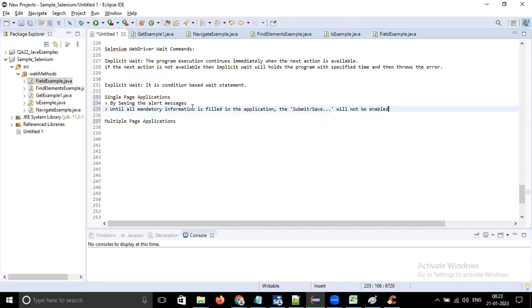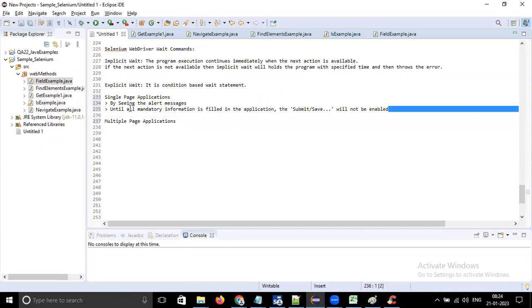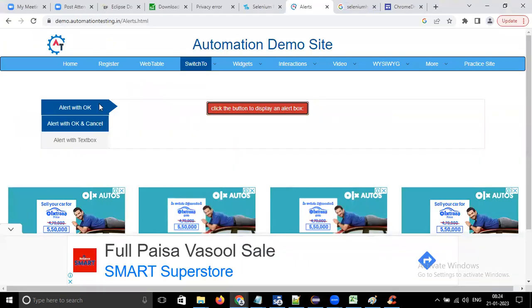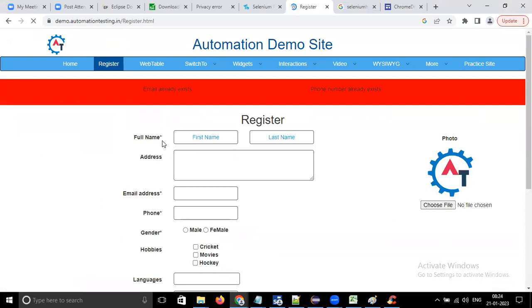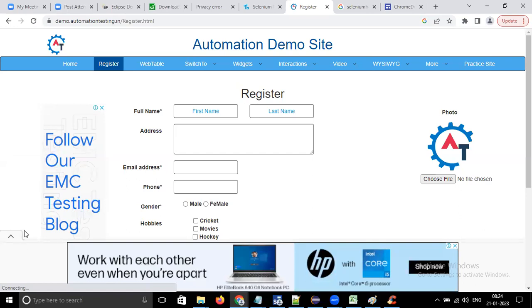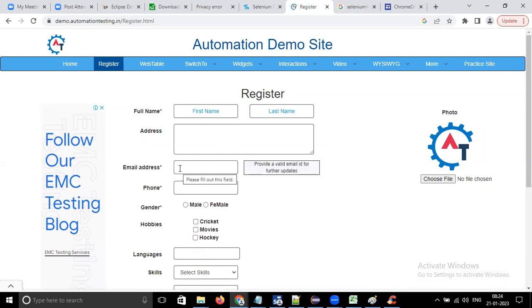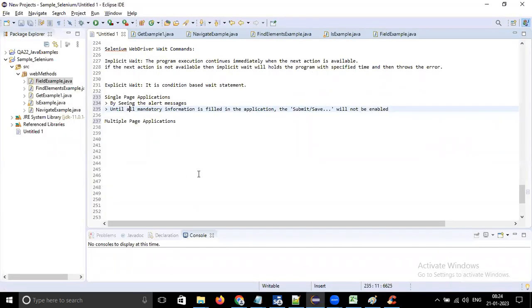This is the default behavior of a single page application, but based on the code or the program, the development team can modify it if they want to. By default, until you enter the mandatory information, wherever you see the star symbol after the field name, that is a mandatory field. Optional fields, even if you don't enter data, nothing will happen. But mandatory fields you have to enter. Without giving mandatory fields, it will not allow you to save or submit the data. That's the difference between single page applications and multiple page applications.